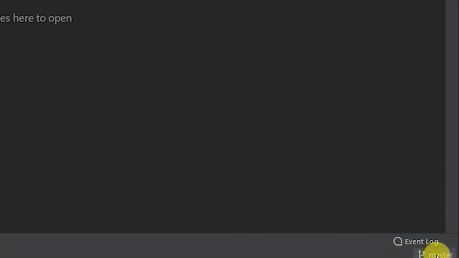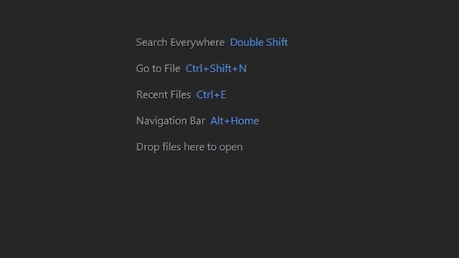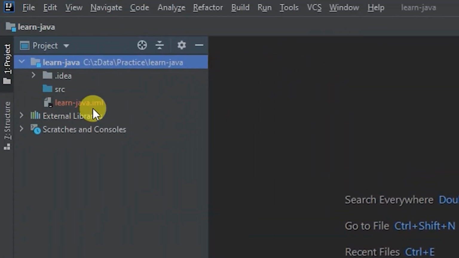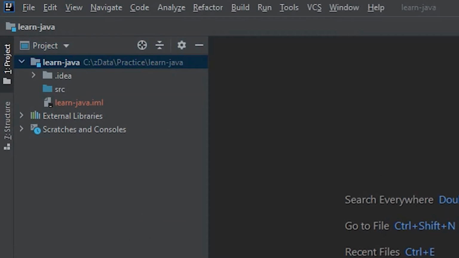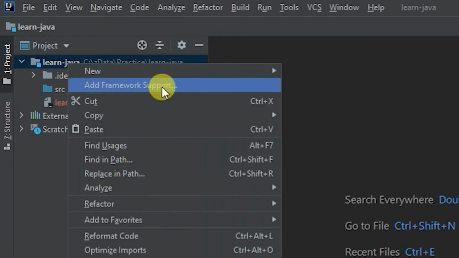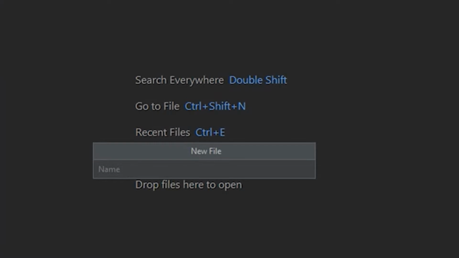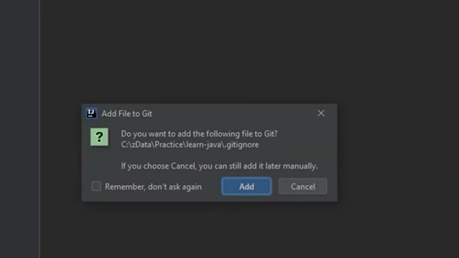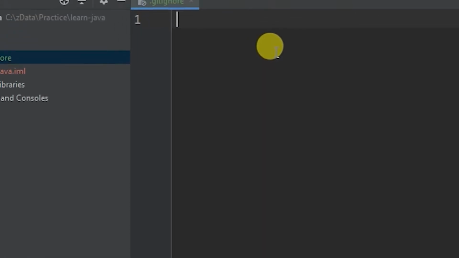So it's showing I'm currently in the master branch, and it's complaining about the files that are already here, which is fine. I'm just going to add them to git ignore. So let's first go ahead and add a file. I'm going to add a new file .gitignore, and I'm going to add that to version control.